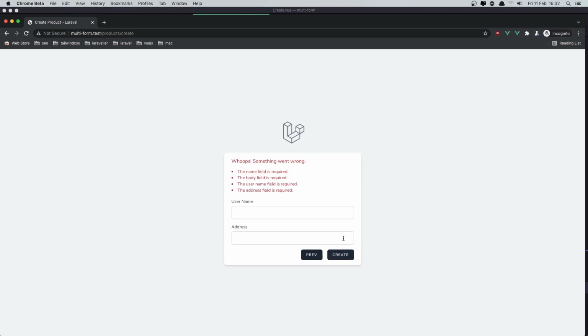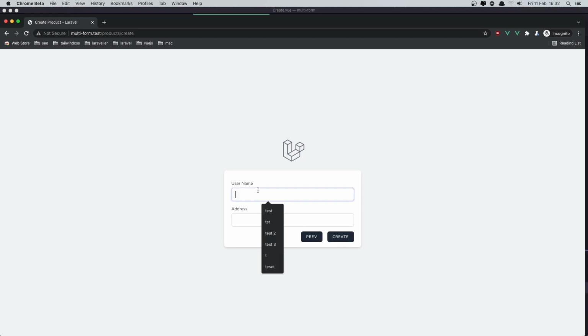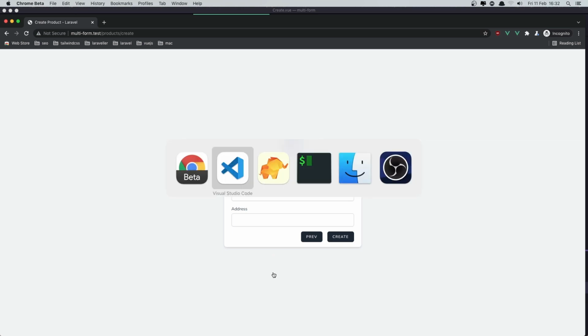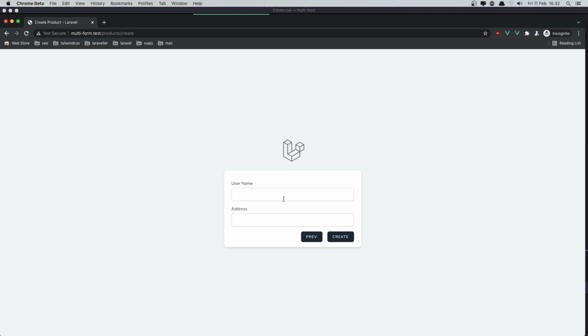Okay, if I click create, now we have the fields, which is an error. Okay, I'm going to create a new one. So test 2, and also test 2 here. Next, test 2 and test 2 here. On click create, yeah, we have cleaned the form. And if I come here and refresh, we have test 2, test 2. Okay, but first we need to go back to step 1, because here is step 2, we have username and address.